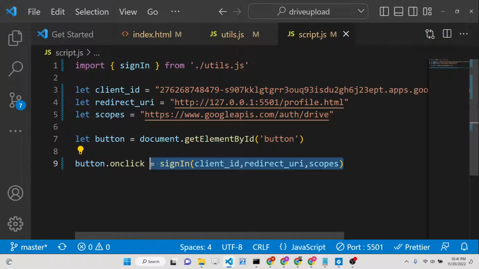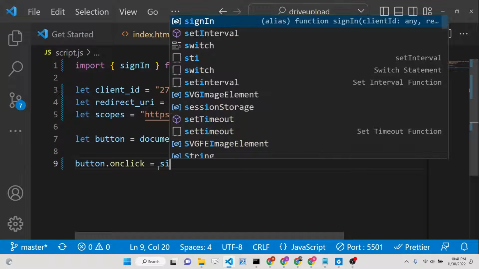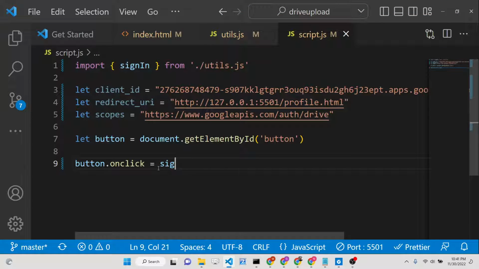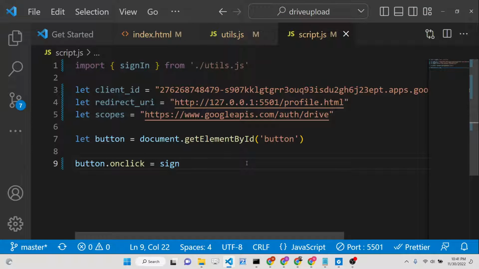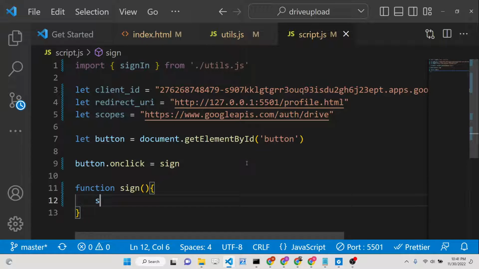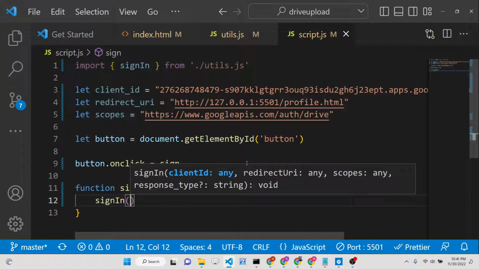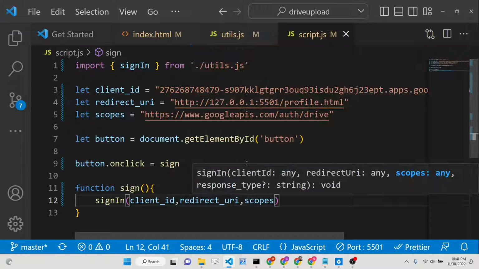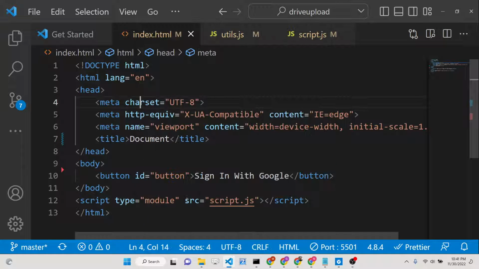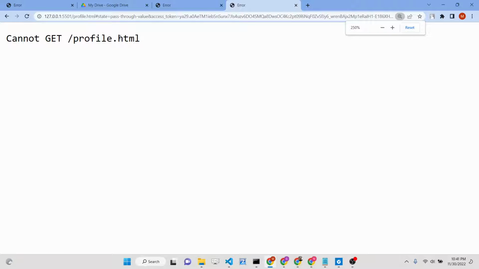Now, instead of doing it like this, guys, we can also define a custom function here, sign, and define this function at the bottom. Inside this we call the signIn function, and pass our client ID, redirect URI, and the scopes. That's it. Now if I open this with live server, this is my sign in button here, and if I hit this button, I will be redirected to the, it is saying that cannot get /profile.html.